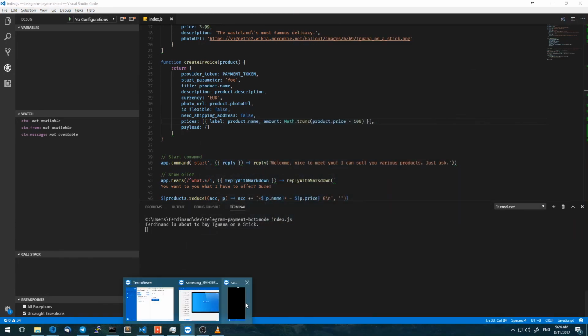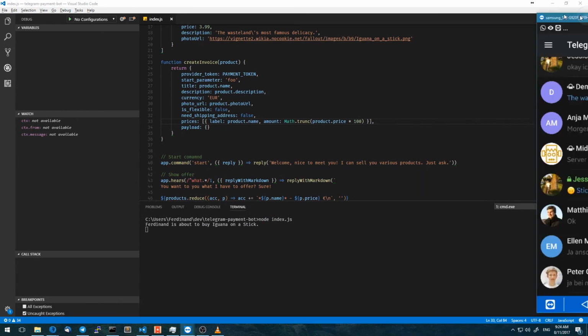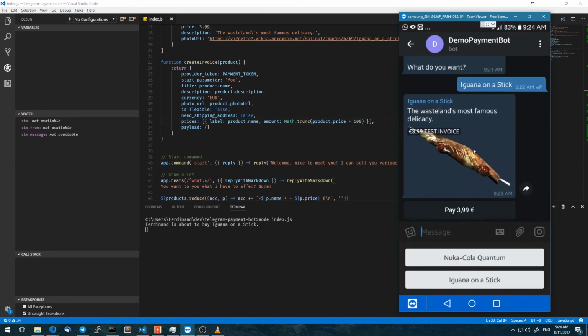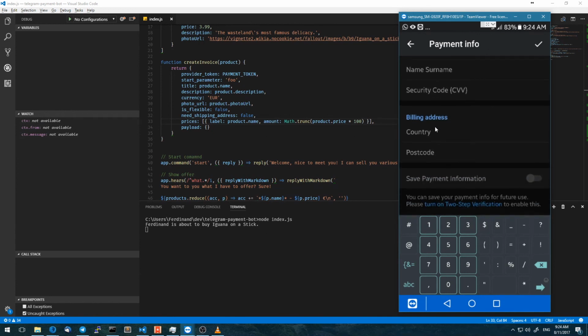So we're going to switch to our mobile app now. Let me see. There you go. Demo payment bot. And now we also have the photo here. So it says, iguana on a stick, the Western most famous delicacy. I don't know how to spell it. Anyway, and now we can say pay. And as you can see here, we need to enter some credit card information and the billing address.